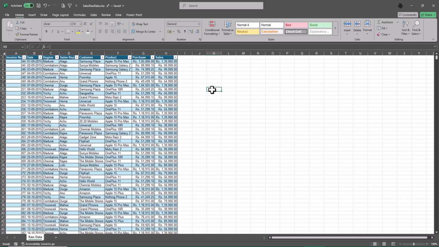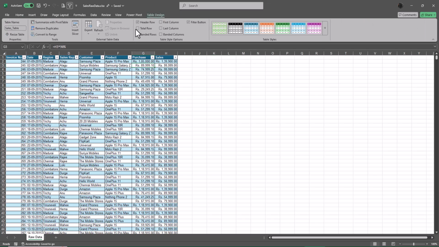And now my data are super duperly available. Now if I add the table total, I'll get the total for my sales here, because the last column of my data is a sale. So I'm going to place the cursor in here, go back to my table design again, and check the total row here. Automatically it adds the total row below.